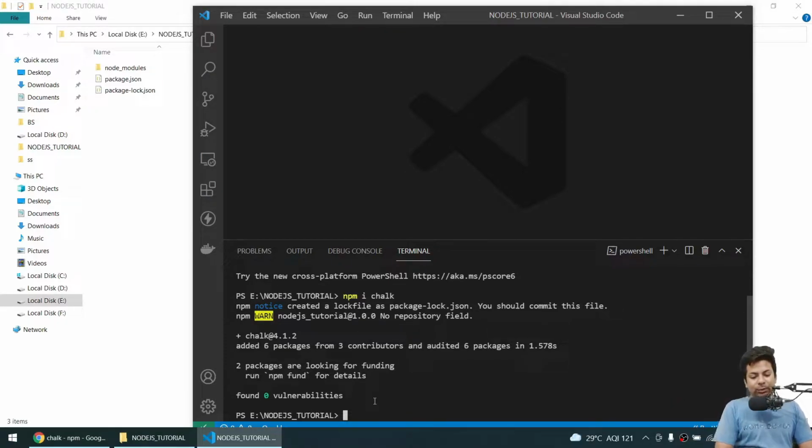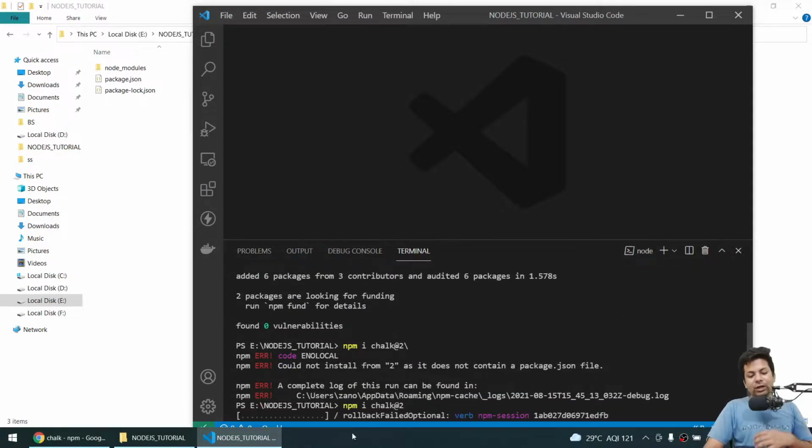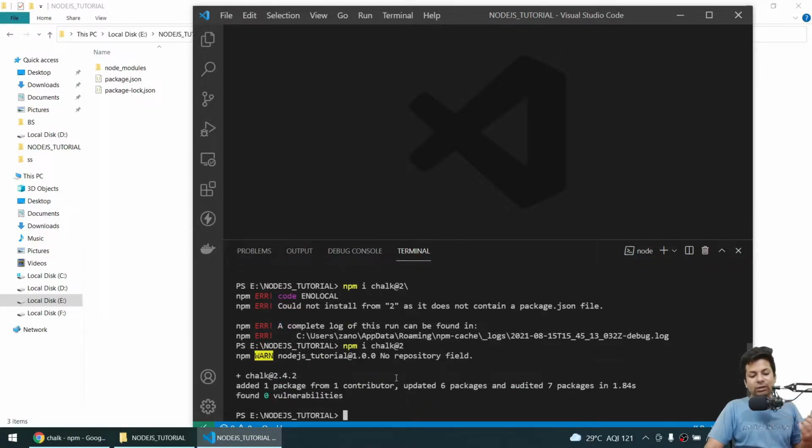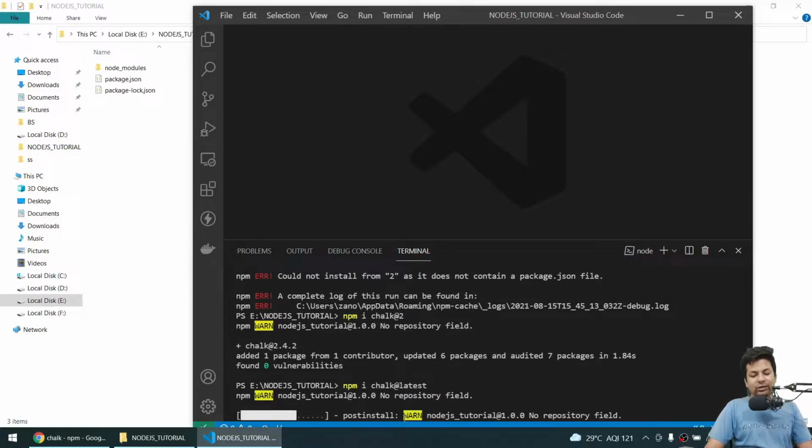Now we can also install like this. Suppose you want to install a particular package, you will say chalk@ and the version name. So I want to install, suppose, version 2, so I say chalk@2. Whatever the version 2 will be, it will be installed. Suppose I want to install the latest, it will be installed automatically when you do this, but still you can say chalk@latest, so by this the latest version will be installed.